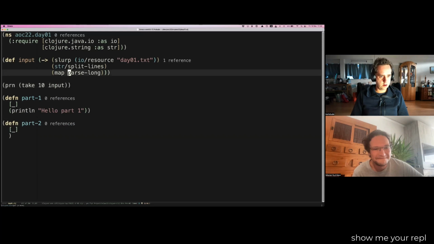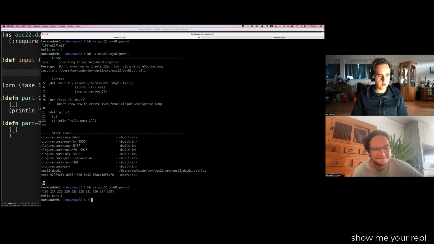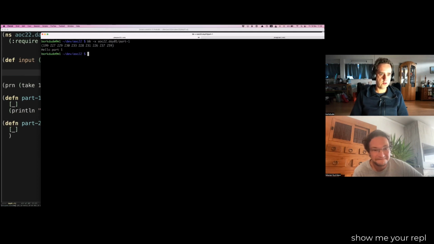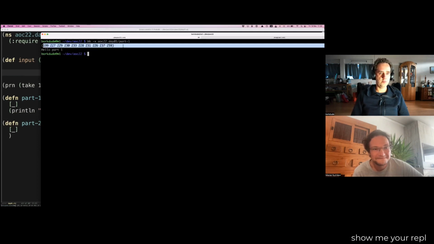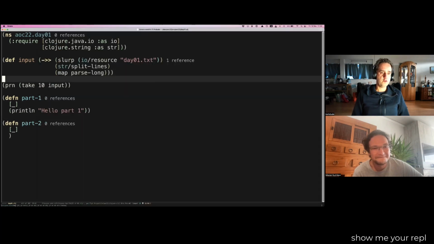Okay, parse long. Oh yeah, so I should do it like this. Okay, you see that it works. So we have 10 numbers. But of course, we want to use the REPL.